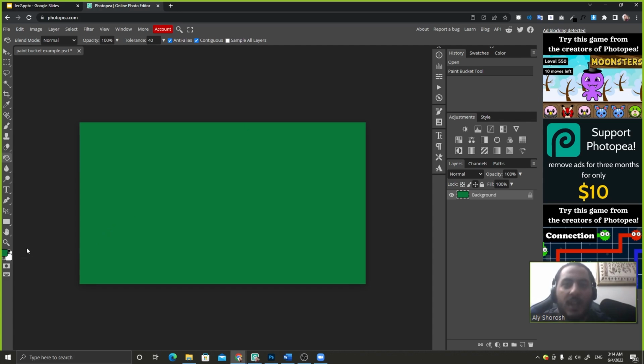Because at this area, at the bottom left corner, there are two big colors and two small colors. The big two colors are the colors that we are using. The upper one is called the foreground, and the other one is called the background. Why are there two colors, since I can only paint or drop one color?